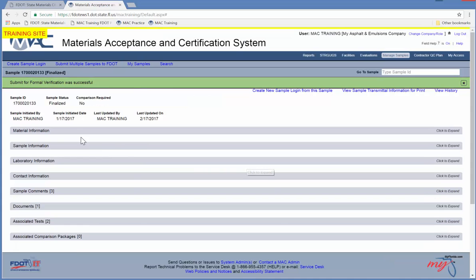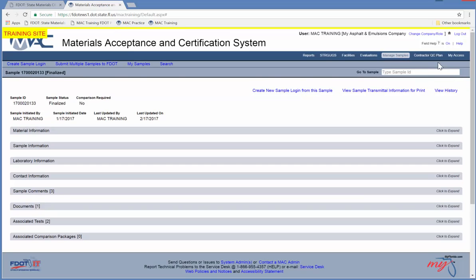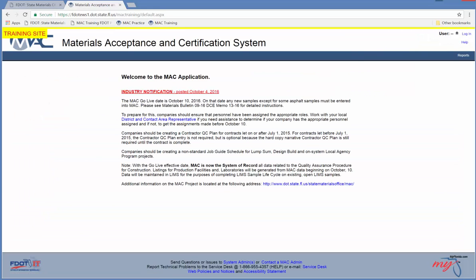And that concludes this MAC module on liquid asphalt sample data entry and submittal of samples for FDOT verification. When you are done using the MAC training environment, please remember to log out.